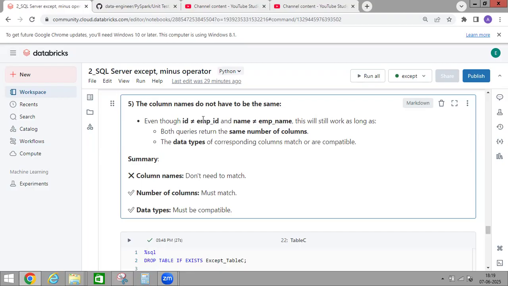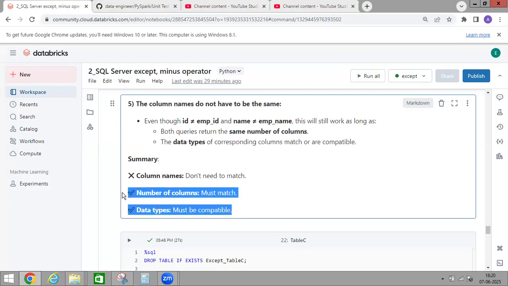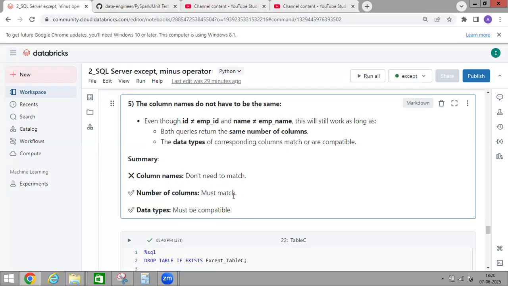So that means column names are different. If you see practically, these column names are not equal. The name is not equal to employee_name, but still this will work as long as there are the same number of columns and the same data type. So the summary is: column names, it's not compulsory to match. Mainly we should have these two: the number of columns must match and the data types must be compatible.